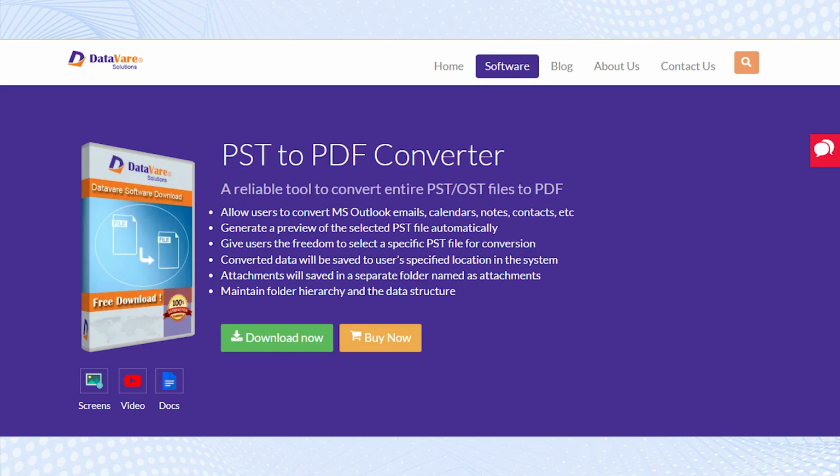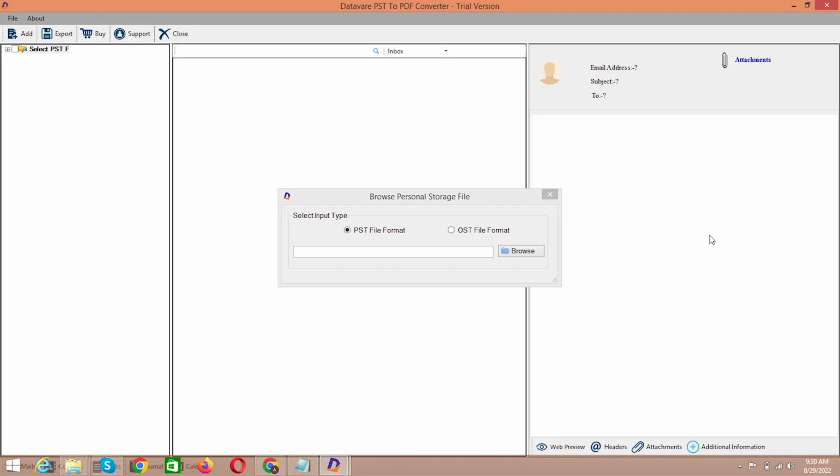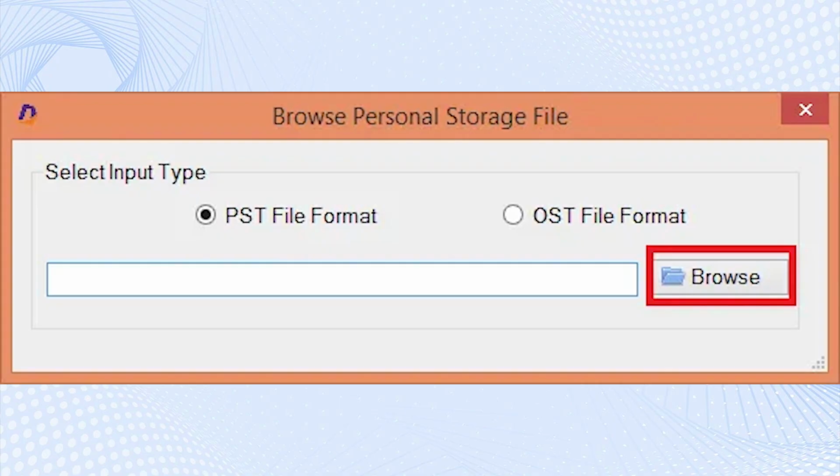Steps to convert PST to PDF. Step 1. Download and install the application on your Windows PC. Once installed, double-click the desktop icon to launch the software. Step 2. Click on Browse to locate and select your PST or OST file from local storage. The software supports both formats.